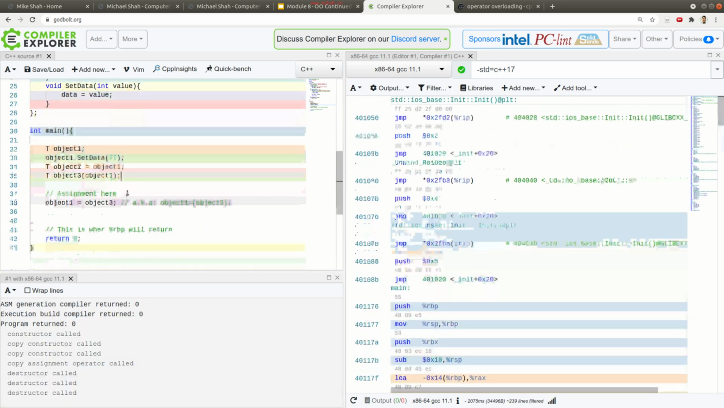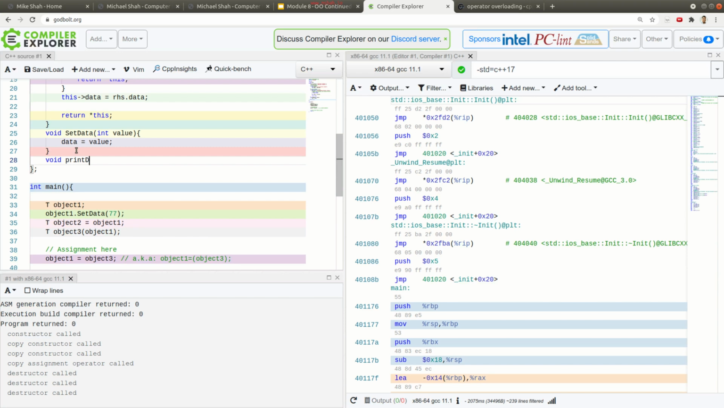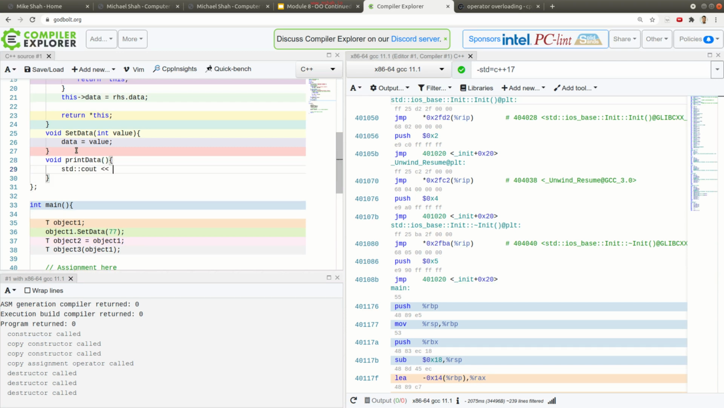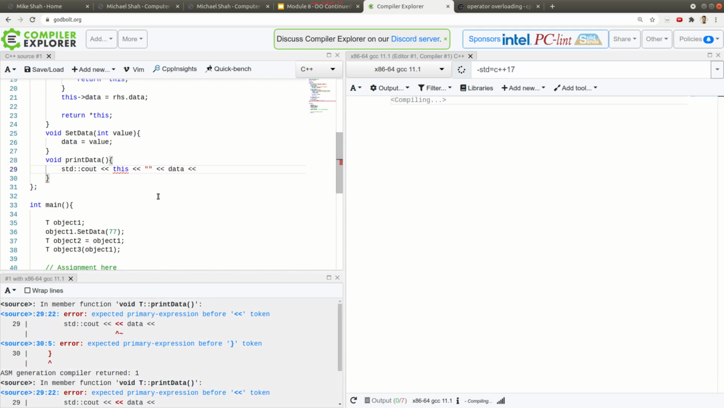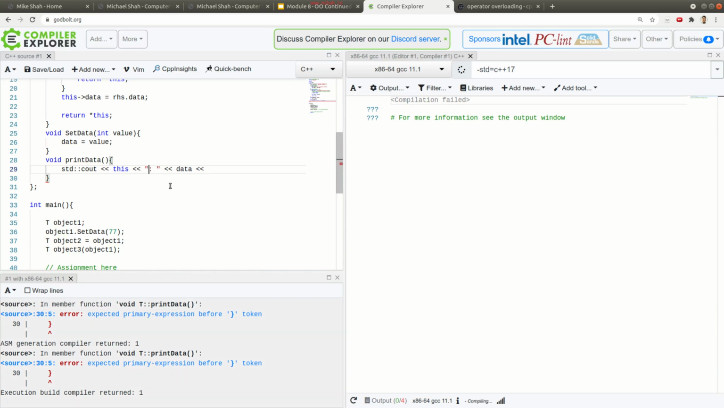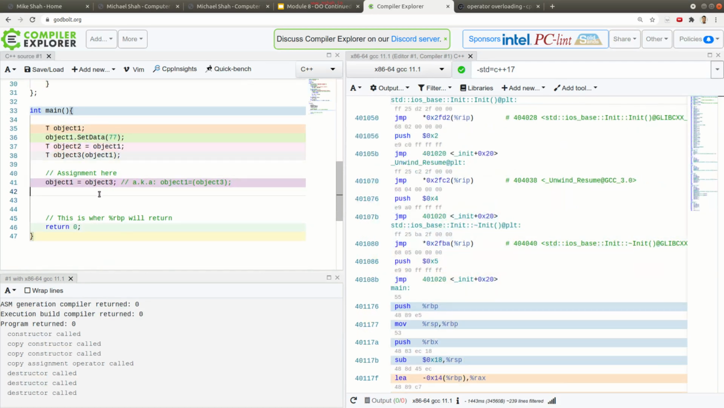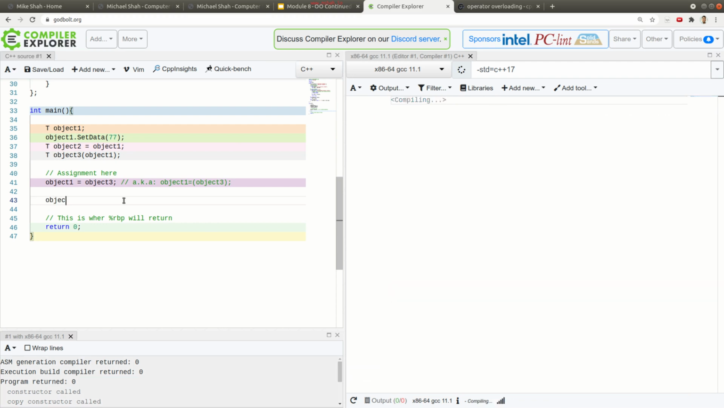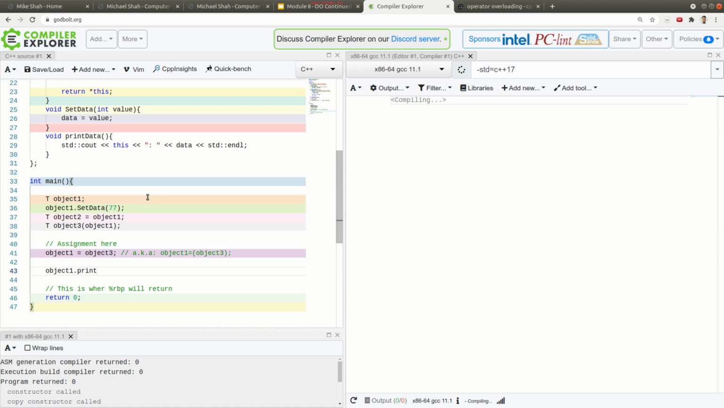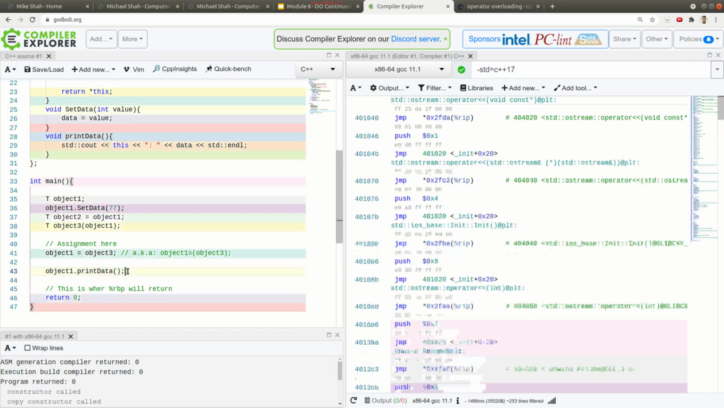Now if we print data, this will just output the data. Let's play around a little bit with the this pointer, just so you can see the different objects and the actual address. I'll put a little colon there and an end line. Then we will print out the data from objects 1, 2, and 3. Just to make things a little cleaner for folks, let me see if I can make this a little smaller. Just so you can see, object1, print the data, and we will repeat this for 1, 2, and 3.